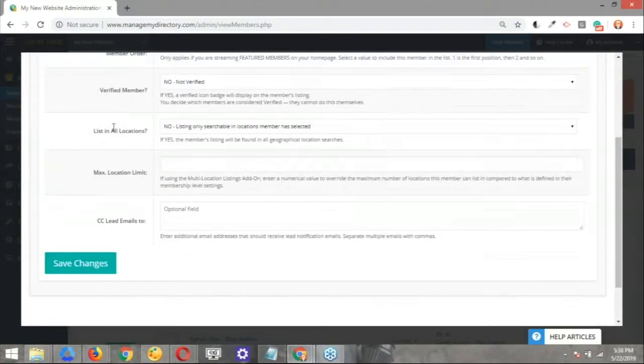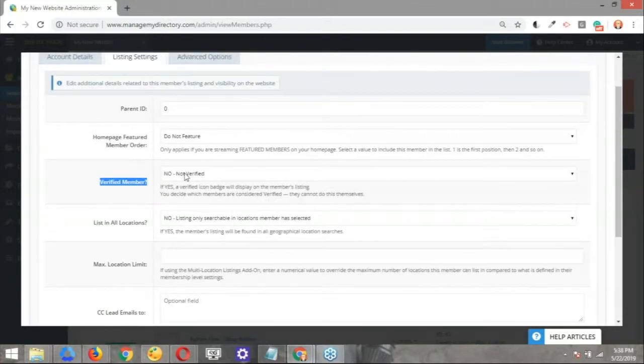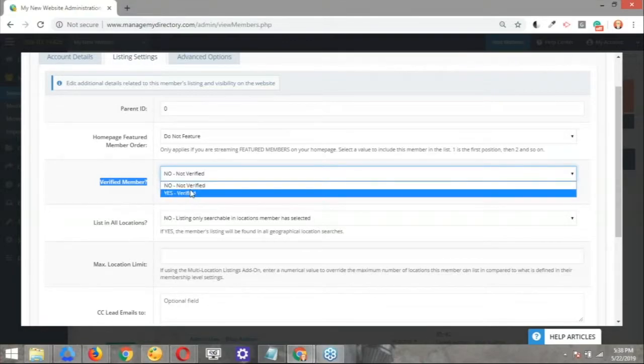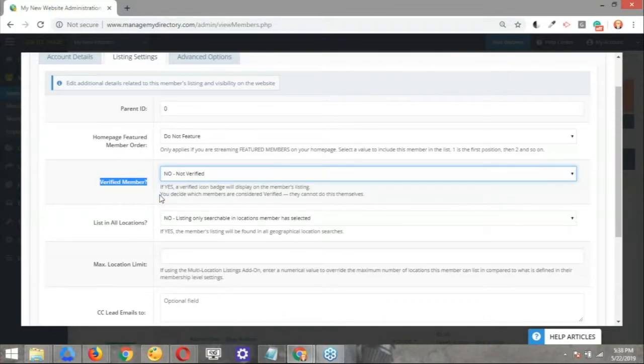Then we have here the verified member. Right, so you can switch between whether or not you want to verify this listing. So if you haven't been able to reach out to the owner, you might want to set it up as not verified yet. And then when you eventually talk to them, you can just switch it to yes.